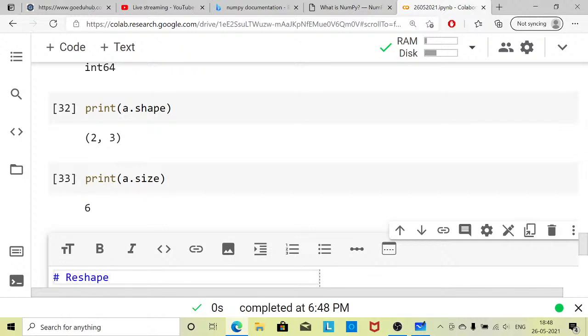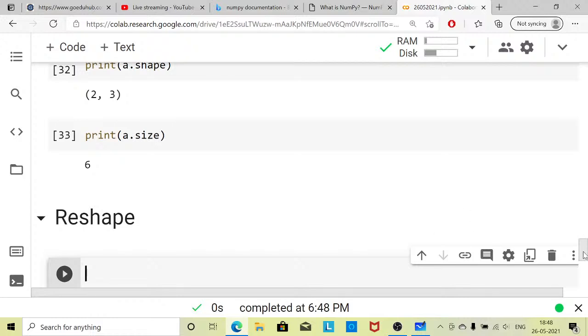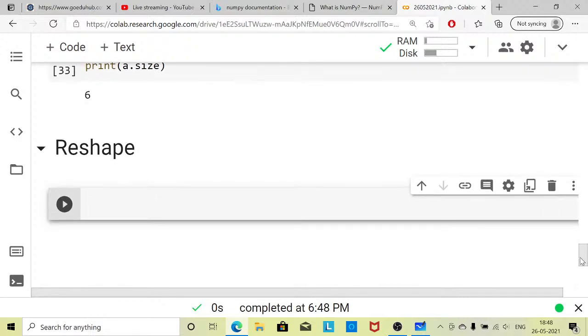Reshape. Okay, this is an important function we are going to use somewhere in between the machine learning models, or when you are using some data, you need to reshape the data. Reshape is basically when you want to change the number of rows and columns. Like you are having 2 rows, 3 columns, you just want to reshape that to 3 rows, 2 columns. You can convert that.